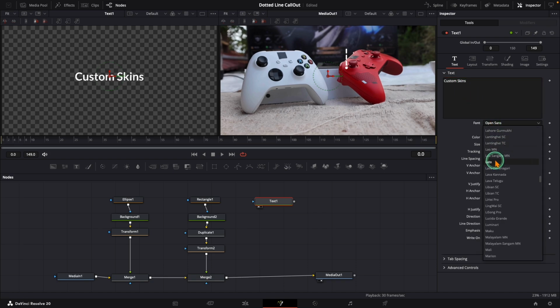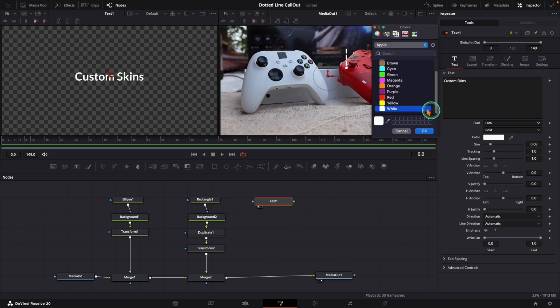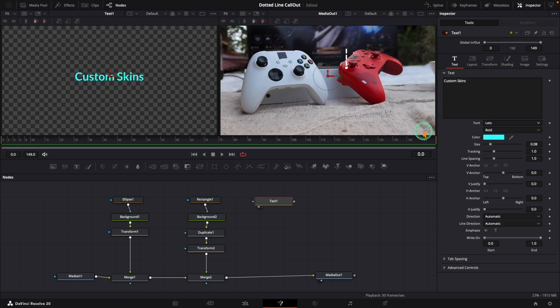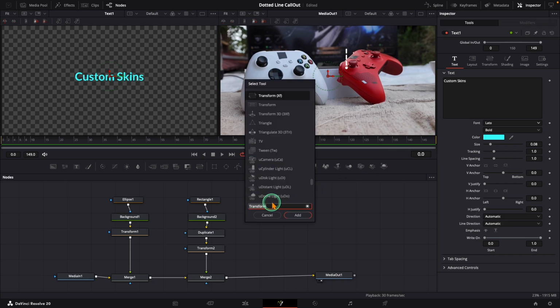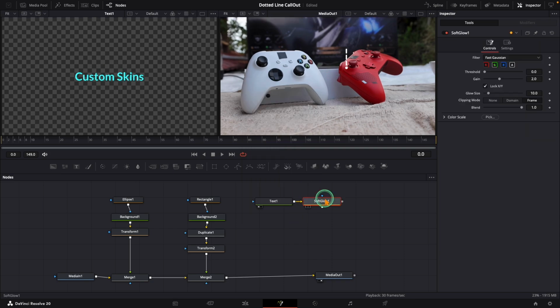Change the font to something you like. Set the color to cyan. If you want to give your text a cinematic touch, you can add a subtle glow around it. Select the Text+ node, press Shift plus space, and add a soft glow node.